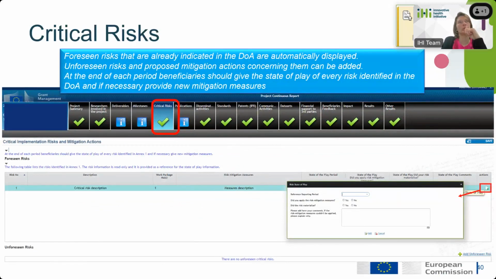Critical risks were already defined in the DOA and are simply included here. And at the end of each period, beneficiaries should give the state of play of every risk identified in the DOA, and if necessary, provide new mitigation measures. We can also include unforeseen risks.